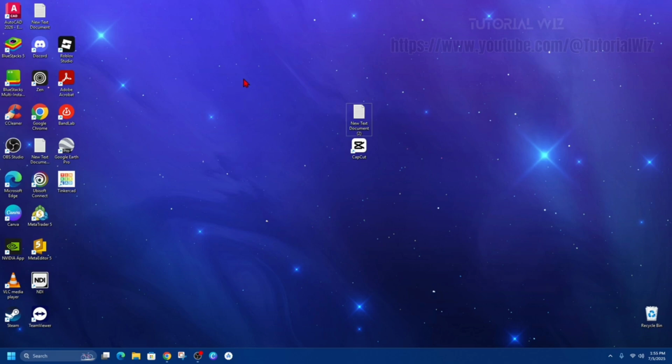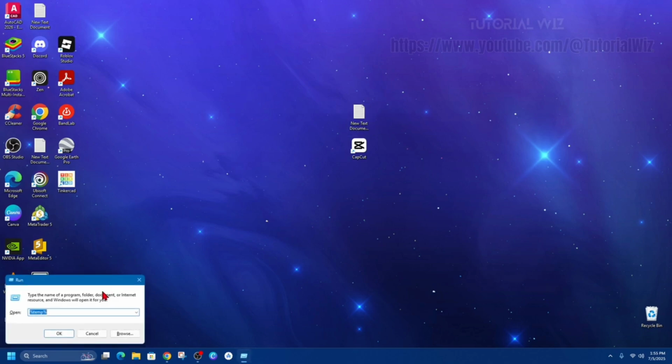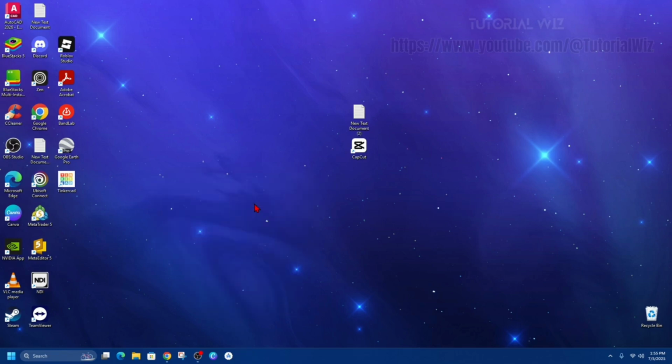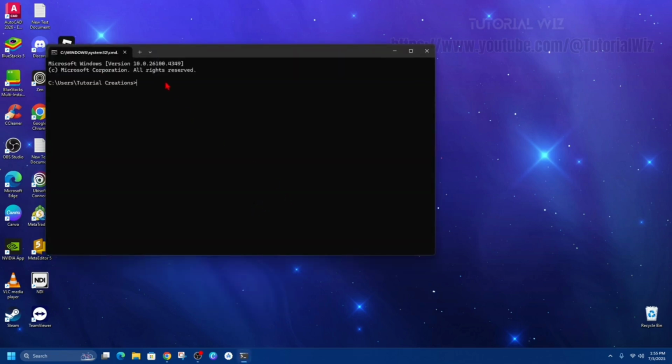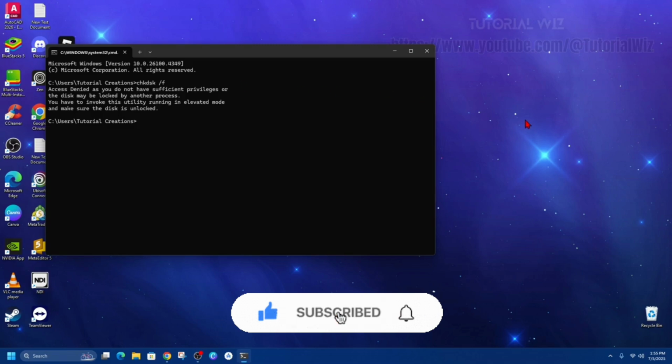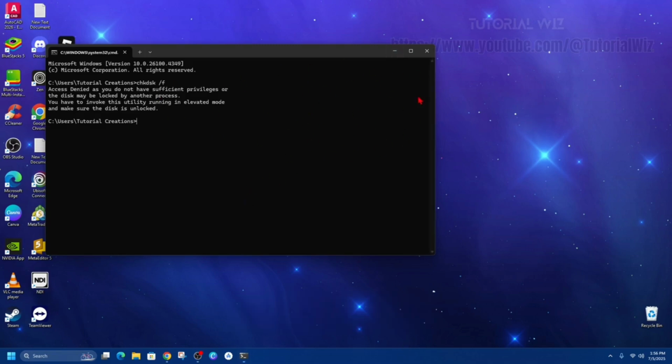So hit Windows R again and then type in cmd, hit OK. And now here we want to type in chkdsk /F, hit enter. What this is going to do is run a quick disk check. So just run that. I can't run this because I'm on the wrong user for this PC to run this type of check.